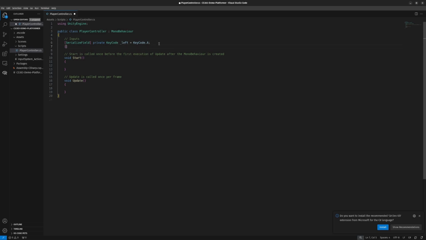So we're going to also add keys for right and for left. D, and another one for jump. So I'm putting underscores here in front of the names just to denote that it's private. You don't have to do that. That's just a stylistic thing.